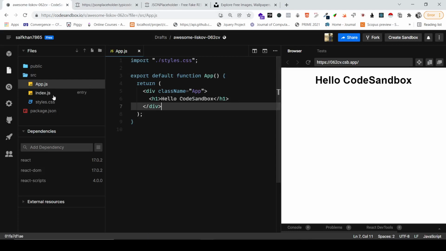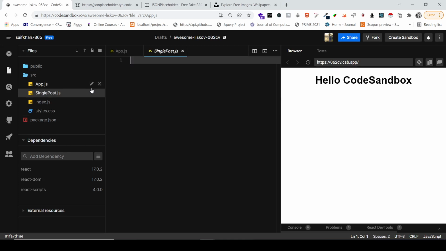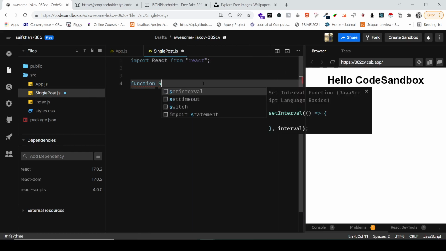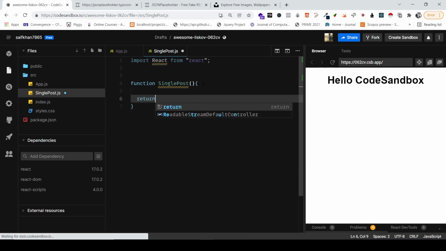So the very first thing that we need to do is create two components. One component will hold a single post. So I'm going to write SinglePost.js. I'm going to write import React from React. Okay, cool. And after that, I'm going to write a function SinglePost. It's actually very easy. Return.